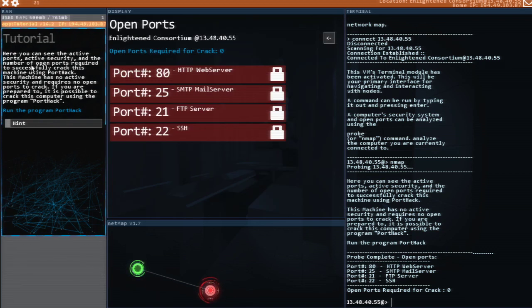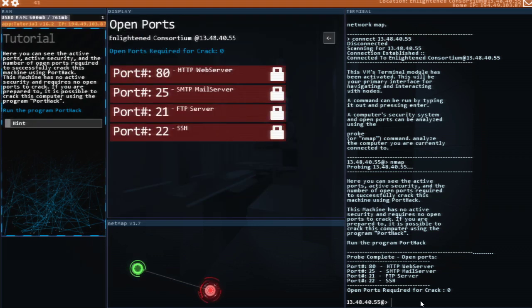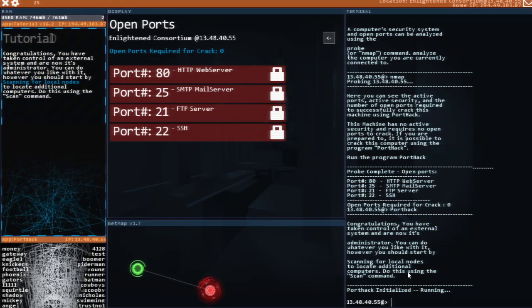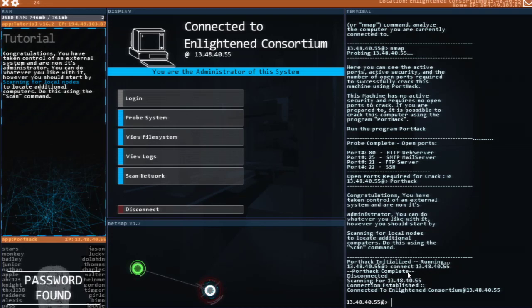Here you can see the active ports, active security, and number of open ports required to successfully crack this machine using port hack. The machine has no active security and requires no open ports to crack. If you are prepared to, it is possible to crack this computer using the program port hack. Run the program port hack. We're cracking in, hacking into the system.